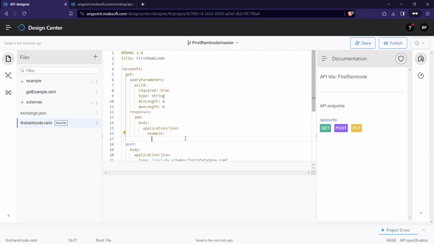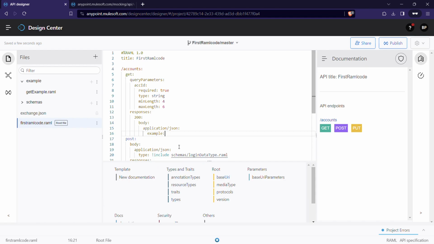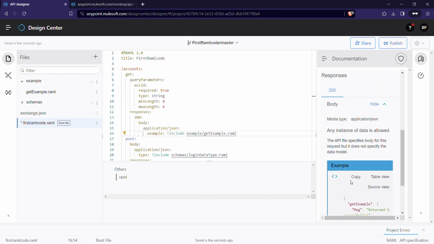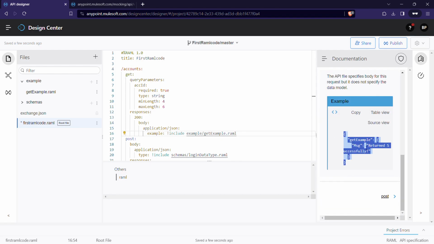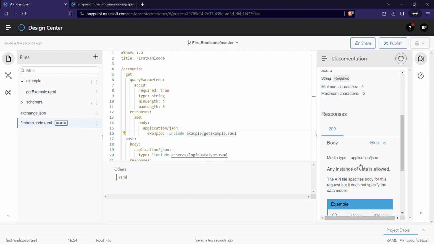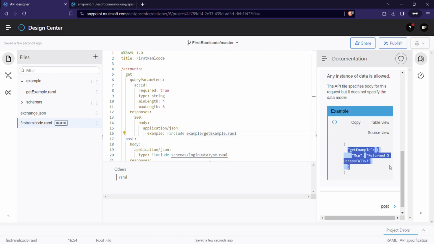Going back, now we want to include it here. So you can just write !include, and we have two options, example and schemas folder, but we want example. So we will go into the example folder. There is a get example, right? In get we can look at, yeah, we are getting it, get example, message returned successfully, and in get, there is, yeah, message written successfully.